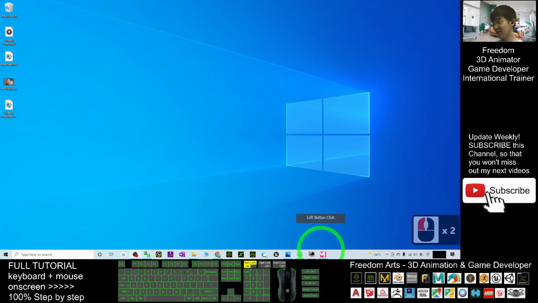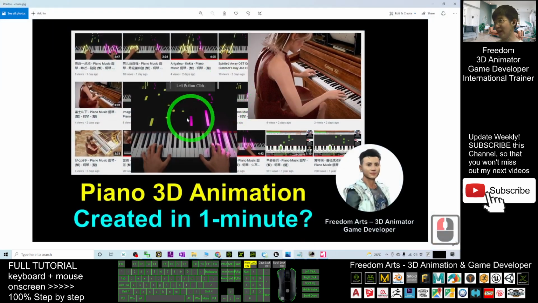That's all for today about how to generate piano 3D animations in 1 minute just by using the app. And it is really easy to create any piano music just by using existing piano audios or any MIDI file. And that's all for today.